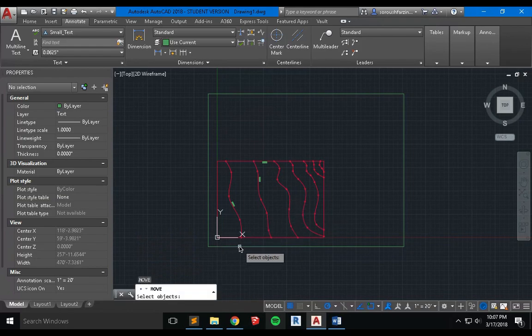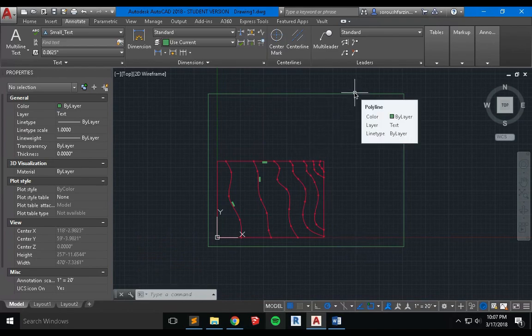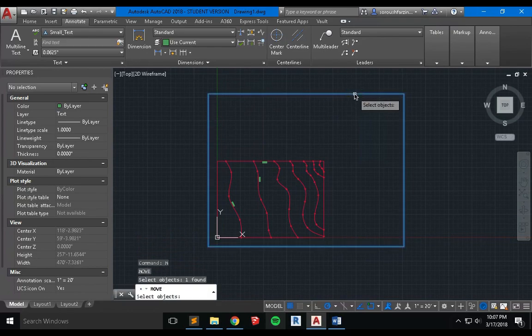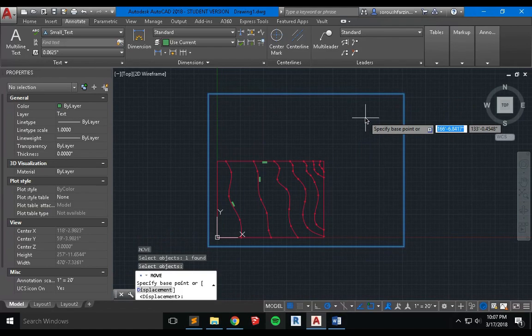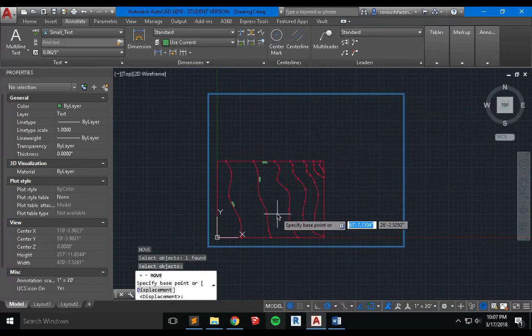So what I want you to do is that after you've done this, you just use the move tool in order to adjust the placement of this title block. So I'm gonna use the move tool, select the object, and then press space, and then I'm gonna use a trick in order to set this title block in the center of this drawing. I'm gonna do a trick.